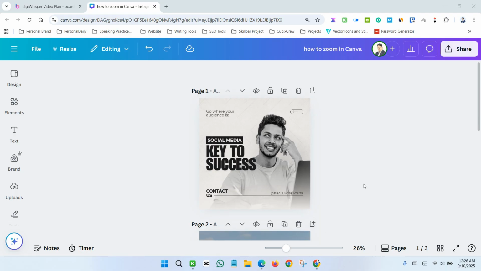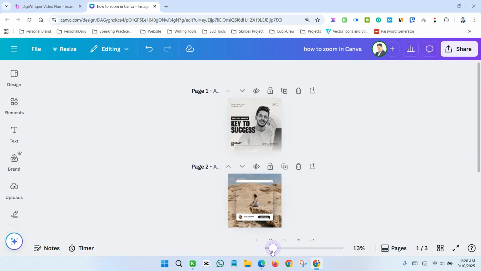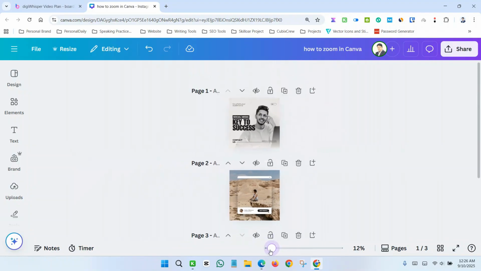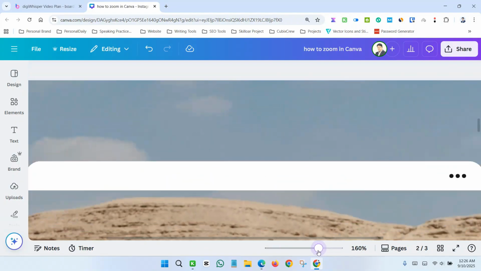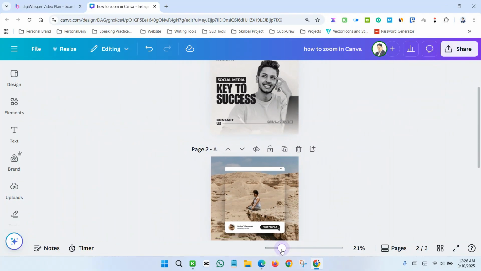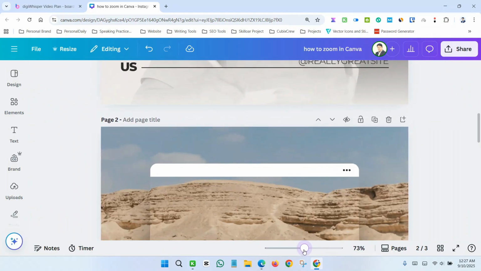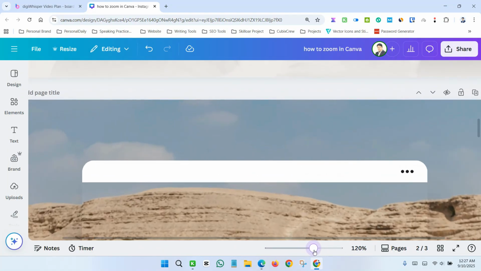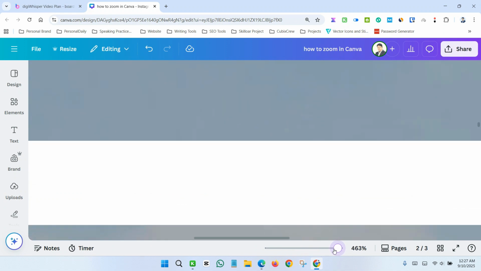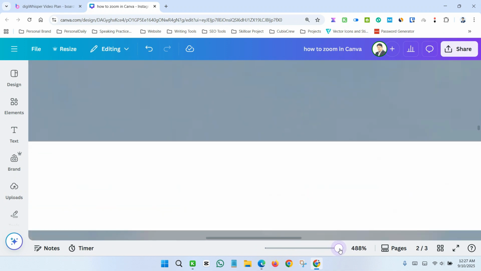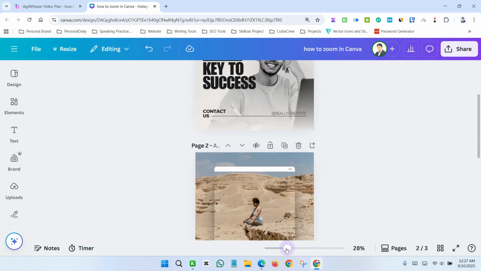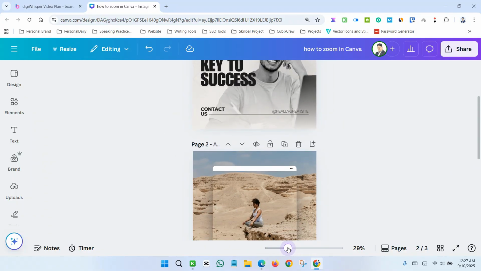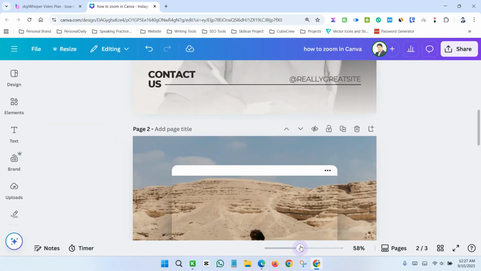First, you can zoom in using this bar. Let's say you can drag down or drag up. It will zoom in your Canva project and zoom out as well. If you want to zoom in, drag it from left to right. If you want to zoom out, then drag it from right to left. This is one way you can zoom in, zoom out your Canva project.